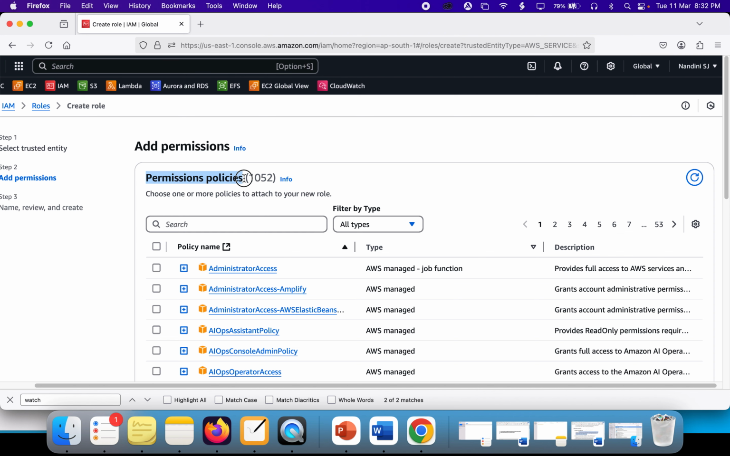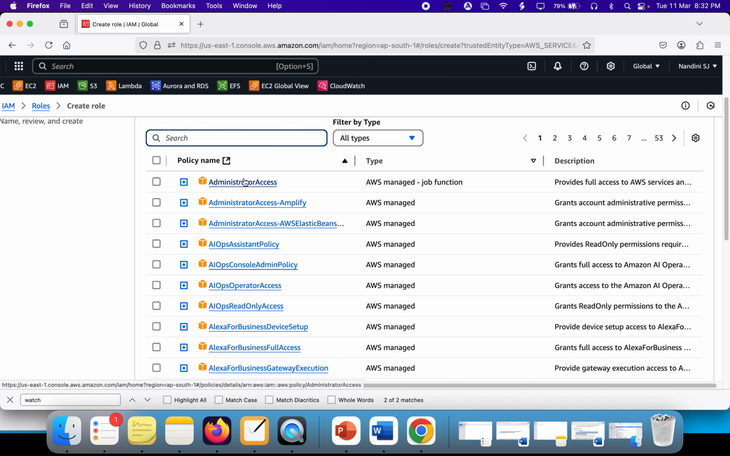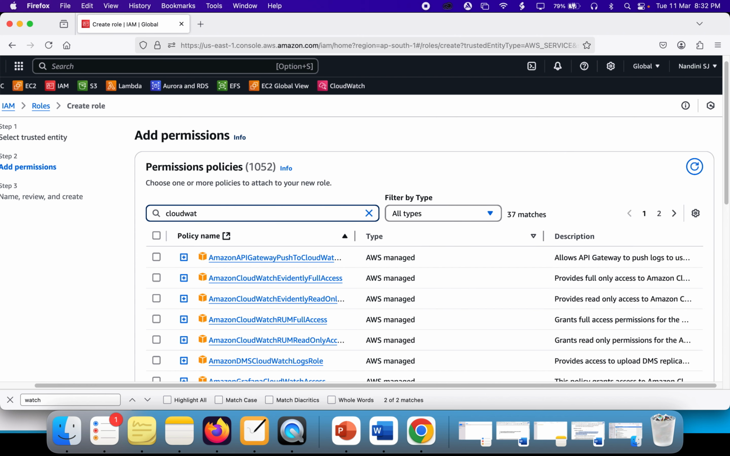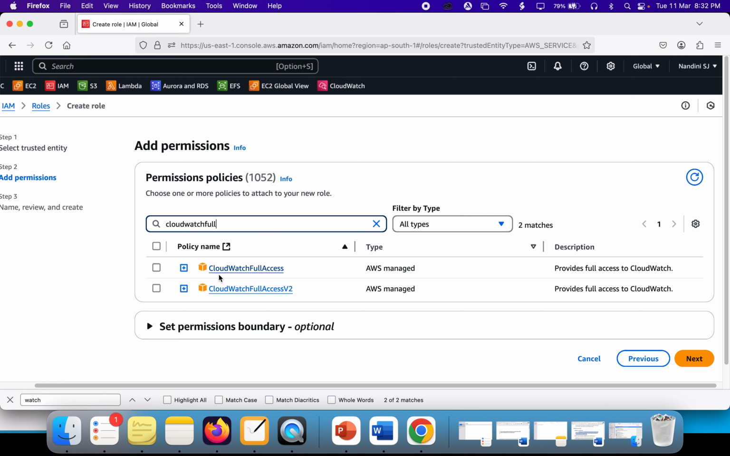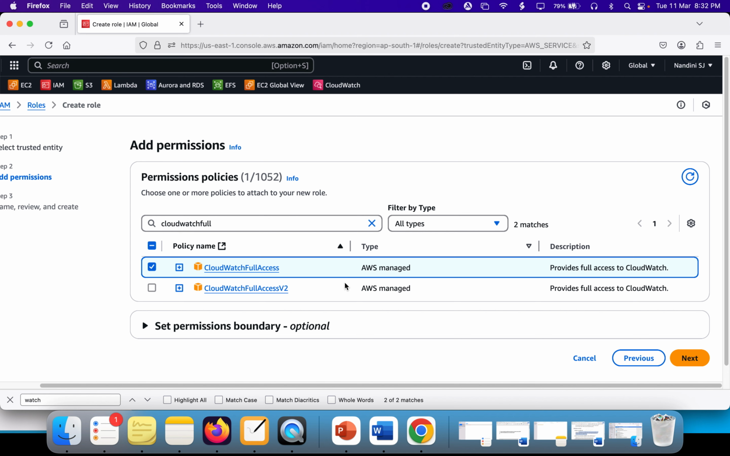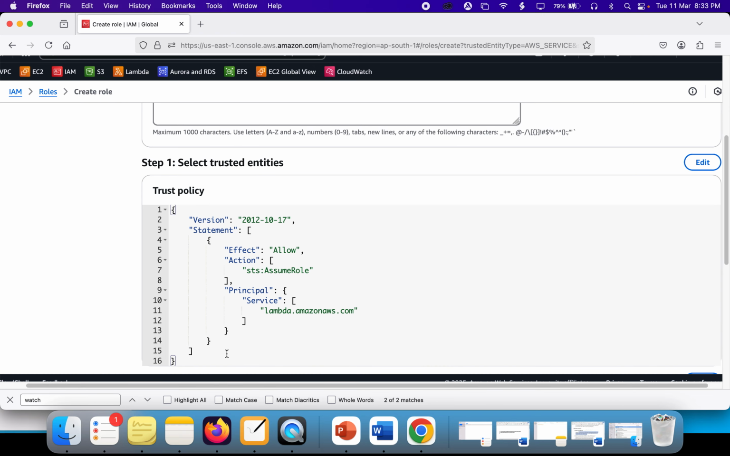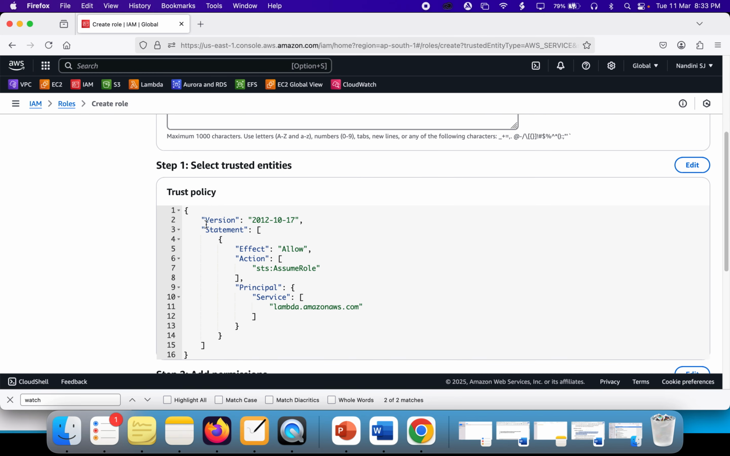Now the permission policy. I can give CloudWatch complete permission, or CloudWatch execution permission. For example, if you want to grant complete CloudWatch access to Lambda, you have to click on CloudWatch full access. Also, you can restrict your access to specific permissions. So now this is the Lambda function, this is the policy, and the trusted policy will be created.